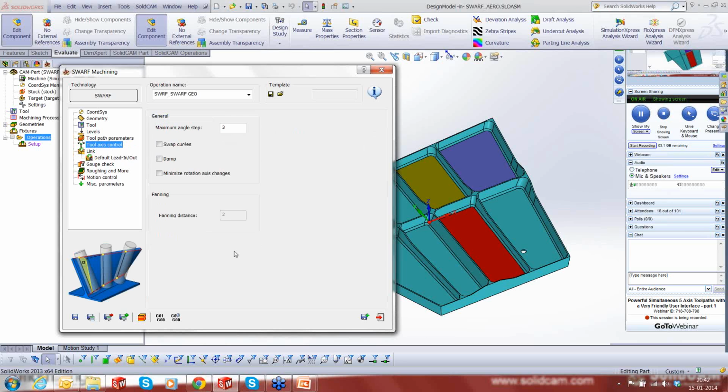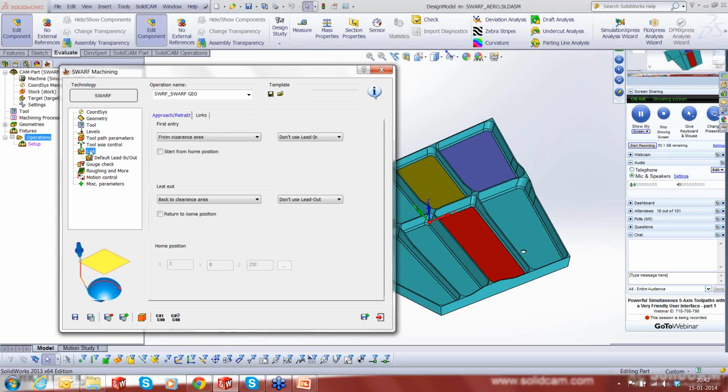Tool axis control, you can see it's just a very small area. If you look at the regular 5-axis engine of SolidCAM, you get a host of tool axis control options. But in swarfing, you get very less options, and most of them are default, and you don't need to really change them. They work 100% fine. Link, obviously, I would like to give some lead in and lead out.